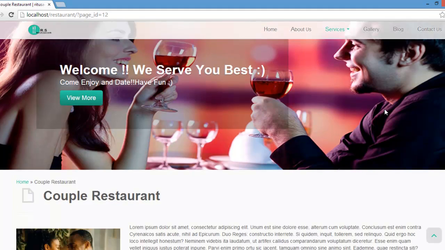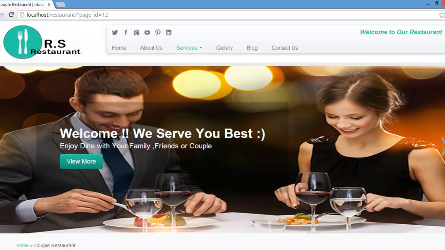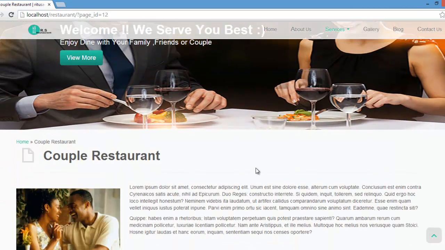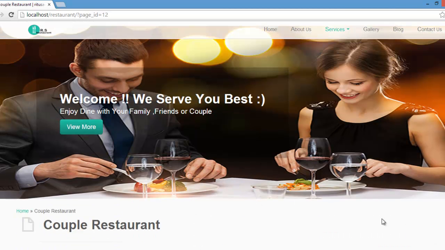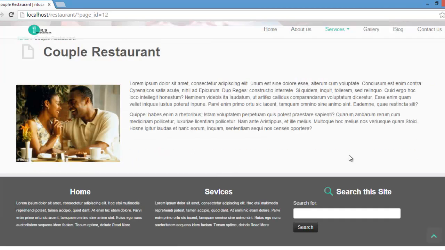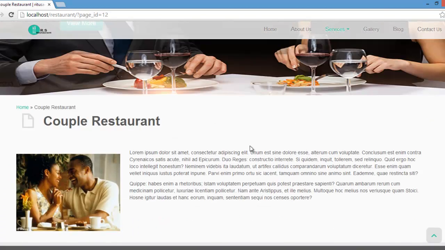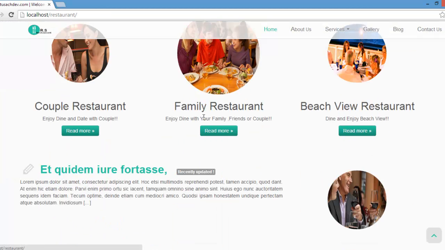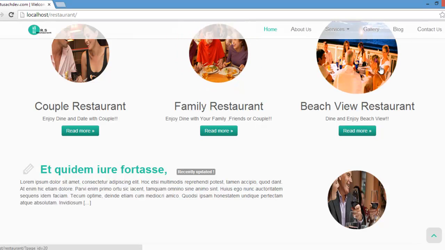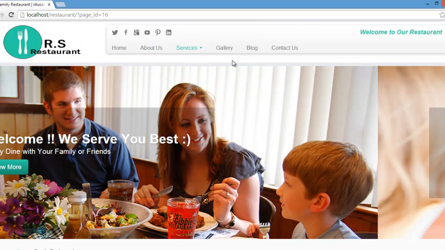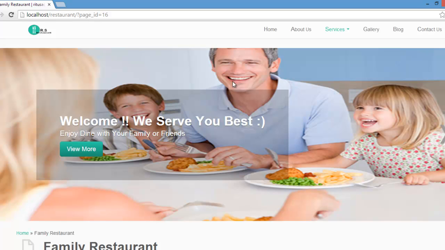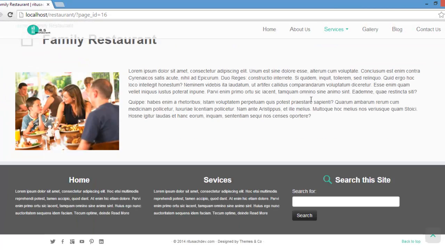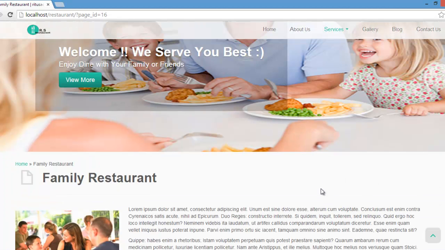So this is Couple Restaurant page, and you can see now again I have a different slider for this Couple Restaurant page. I have some media item, and let's go back. Similarly, I have the other 2 featured pages also, Family Restaurant and Beach View Restaurant. Let's have a look at our Family Restaurant. See, again I have a different slider for my Family Restaurant page.